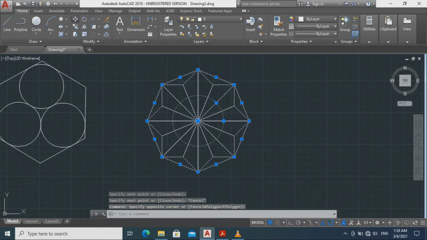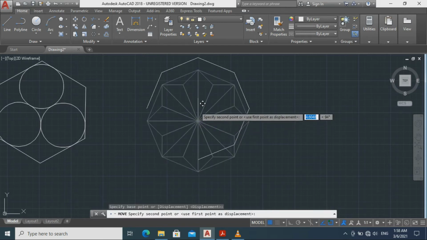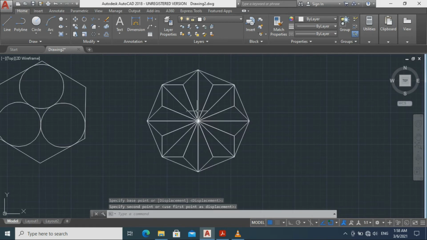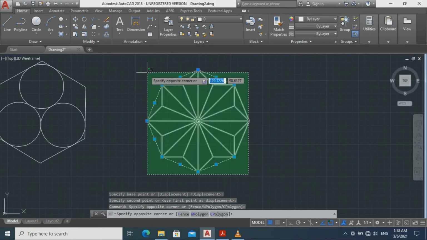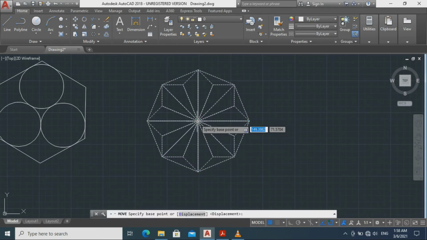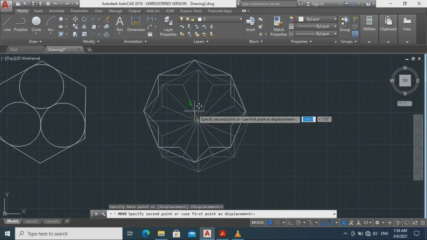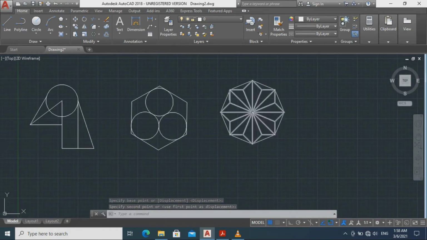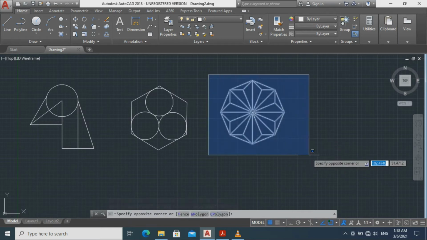So this one, the midpoint. Oh, let me do that. Let me do that once more. Another one.